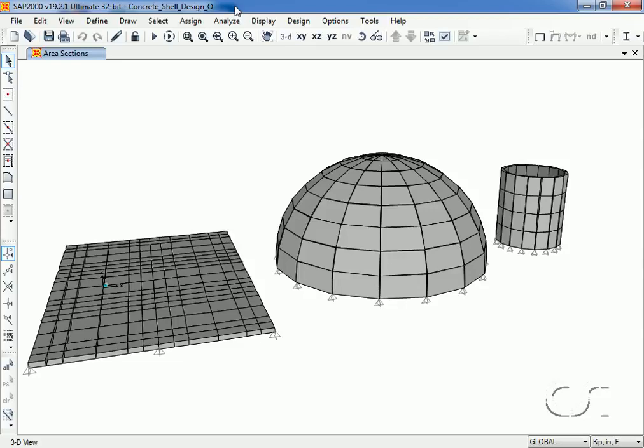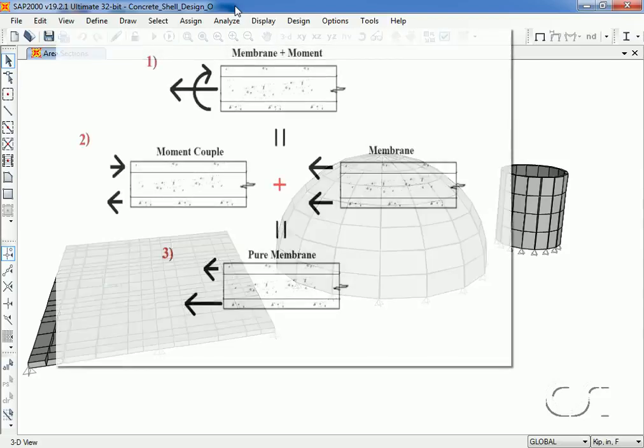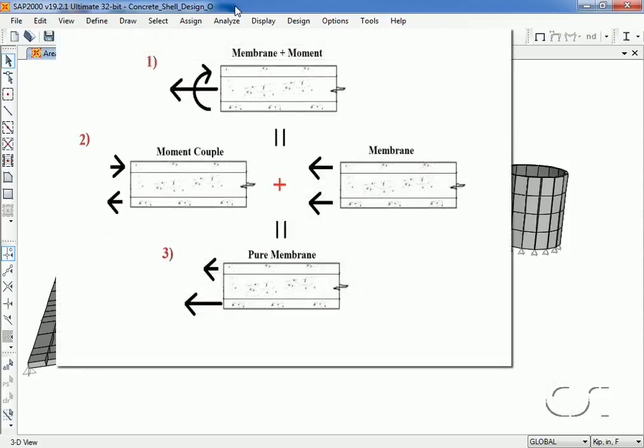Greatly simplified, the process looks like this. 1. We start with a shell section that is subjected to a membrane stress and a moment stress. 2. The moment is resolved into a moment couple and then combined with the membrane to 3. give 2 pure membrane forces. These membrane forces are then used to determine the design forces and required reinforcing.